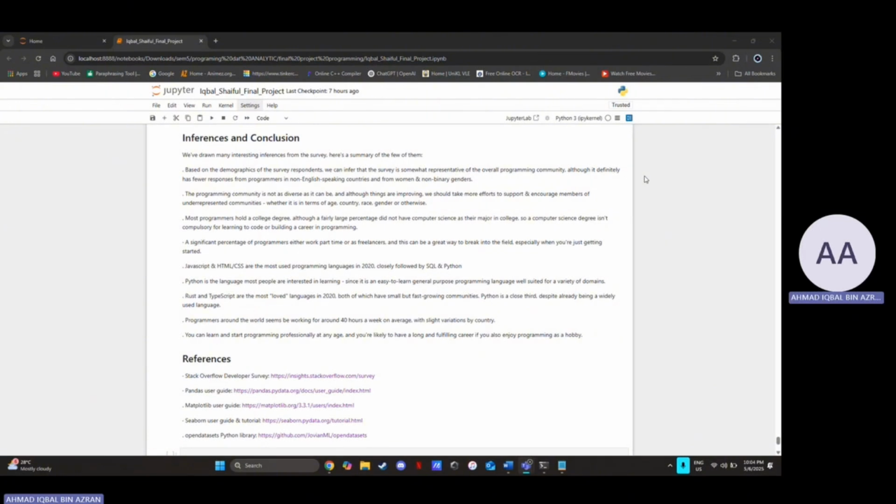Most programmers have a college degree, but a fairly large percentage did not have computer science as their major in college. So a computer science degree is not compulsory for learning to code or building a career in programming. A significant percentage of programmers either work part-time or as freelancers, and this can be a great way to break into the field, especially when you are just getting started.